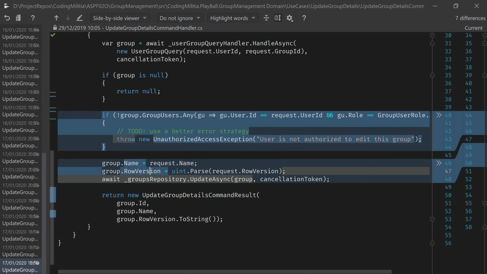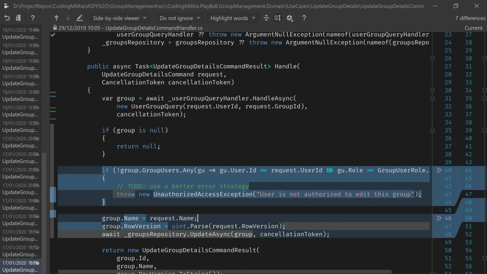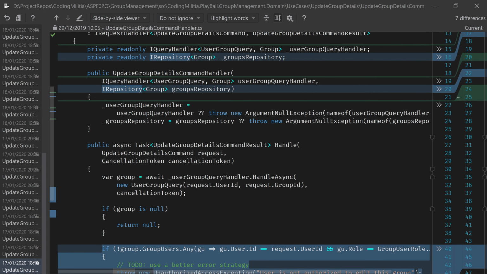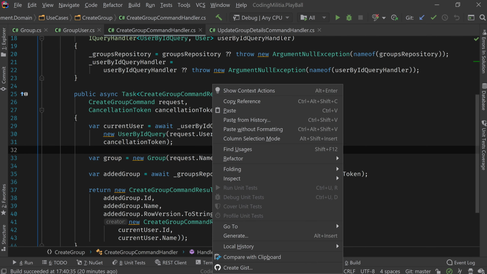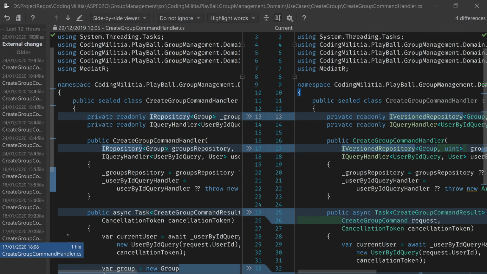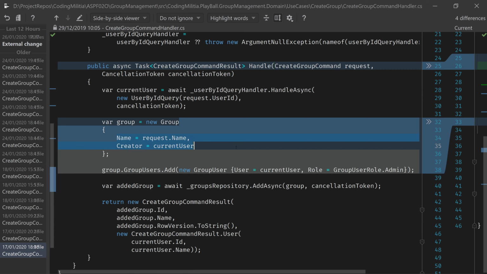Our row version, forget about this, it's because of the optimistic concurrency, but the important part is checking for the user being an administrator and changing the name. Everything was done in the handler. And another thing is, if we go to the create group handler, let's see the original code, and it's basically, as always, creates a new group and sets the entities like this.